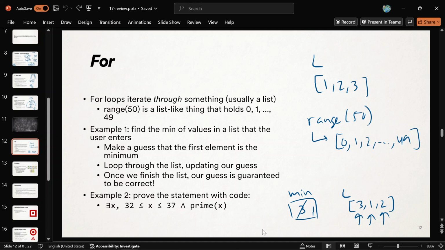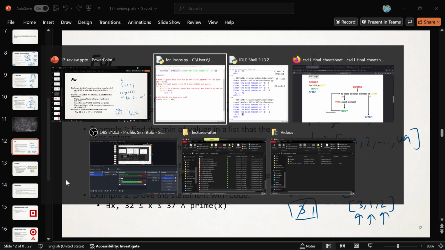Yeah? So that can be my program. Let's search between 32 and 37. Okay? So that will be what I want here. And let's use a range. How can we pick out the numbers from 32 to 37 in a range?